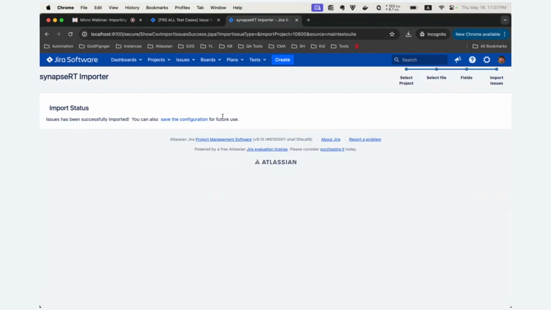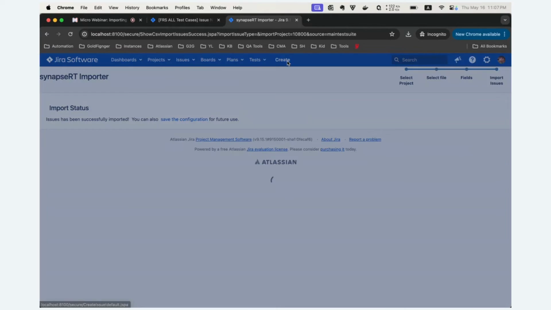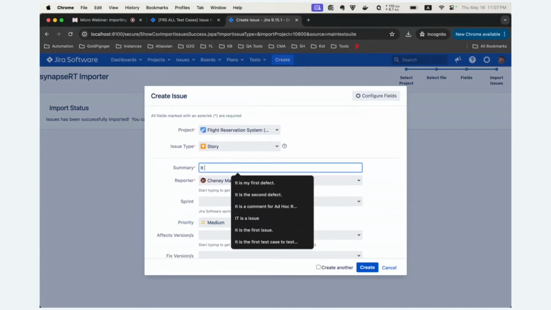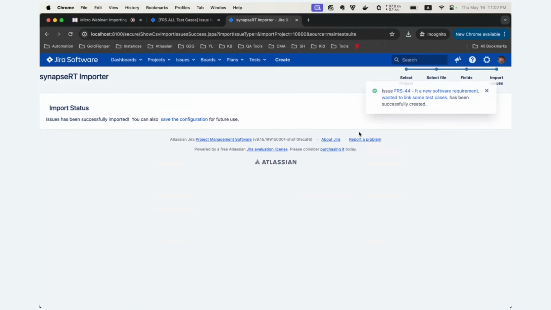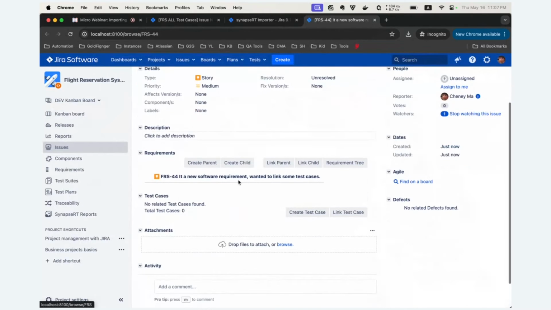And there's another case that you have created a story. For example, you have an existing requirement. So let me create one. It is a new software requirement, wanted to link some test cases. Okay, create. Now, if I open this one, you see it is a brand new requirement and there's no test cases at all.